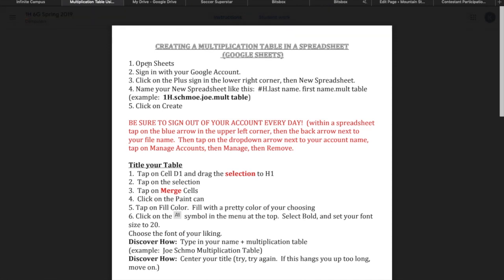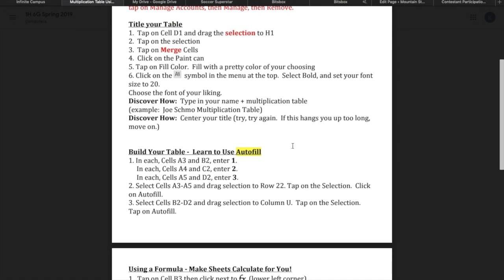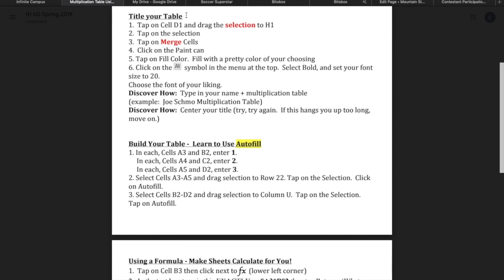As you can see, it's got this open Sheets. We've gone through that already. We've signed into our Google account. Everything else we're just going to ignore for right now, so don't worry about all this, and don't worry about all this red either. We can just scroll down until we have the title of your table at the top, and we're going to stop right there for a second.